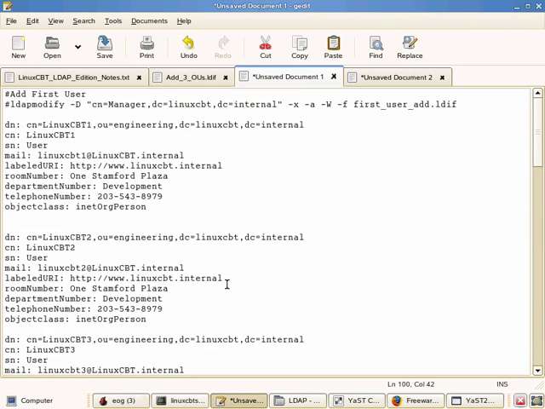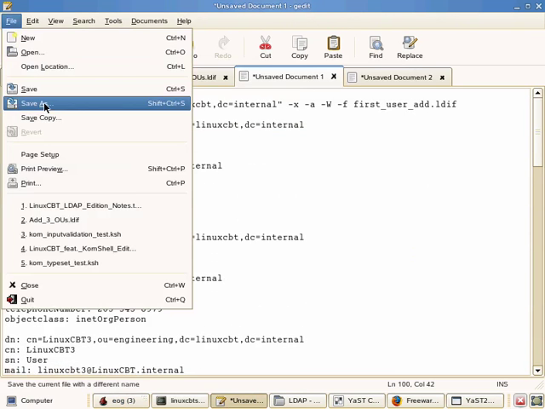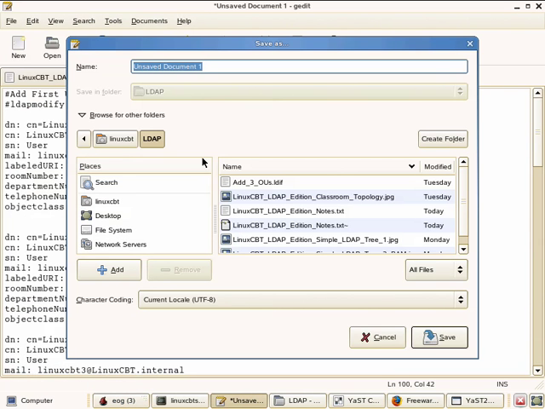Let's save this document in our LDAP directory as add 5 users to engineering and sales OUs. So we know exactly what this document does. With the suffix of LDIF.